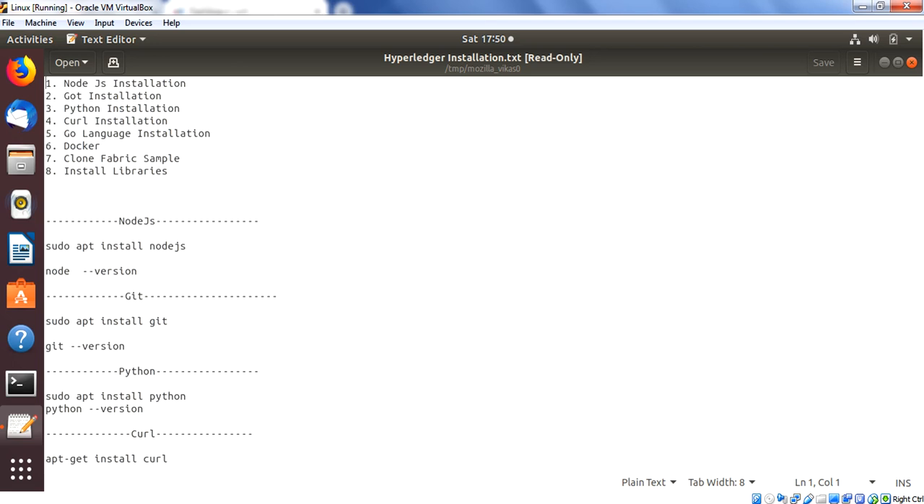The recommendation is that you can install Hyperledger Fabric on Mac and other Linux operating systems, but I will not recommend Windows because there are many challenges when you install on a Windows system. So what I have done, this is my Windows system, and I have installed VirtualBox on it. Then I have the Ubuntu operating system running on this VirtualBox.